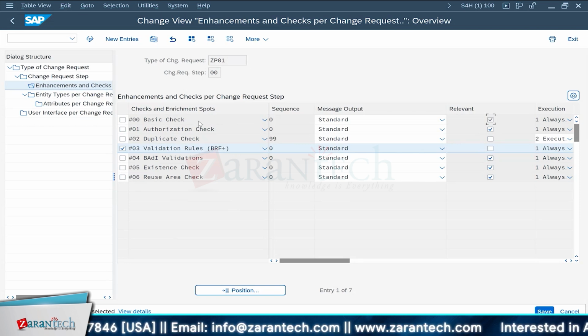When you are creating some object and you enter some data, for example, in place of a number, if you enter some character, your standard data element, because in the backend you assigned the data element as number for that particular field. If you try to enter some character, the system doesn't allow that value. It will throw an error message.